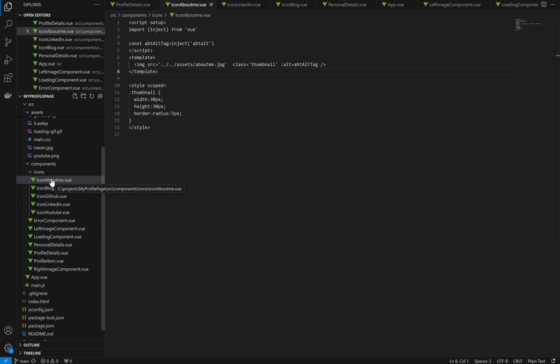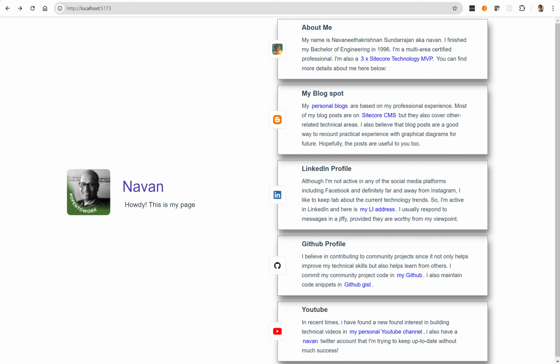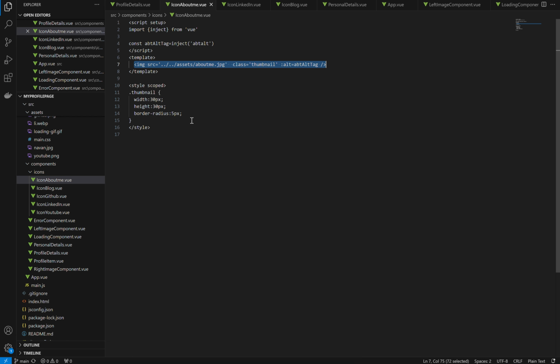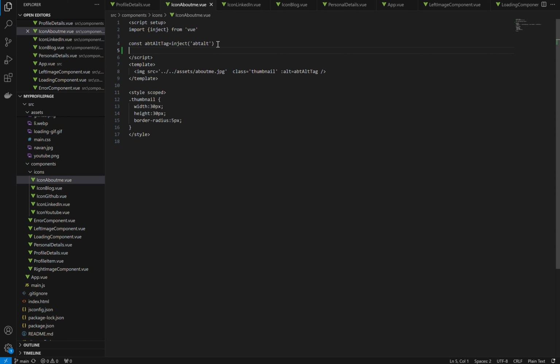So I'm choosing the icon components as a good example. They are the child components and they have a first level child element, which is the image. On click of these images, I want to launch these specific URLs. So let me do it for one, which is the about me, and then we can do the same thing for the others. In the child component, I am supposed to define some script wherein I define my emit.